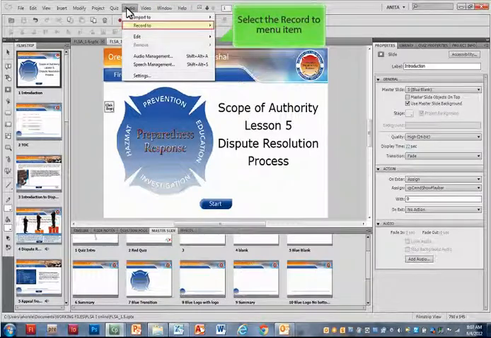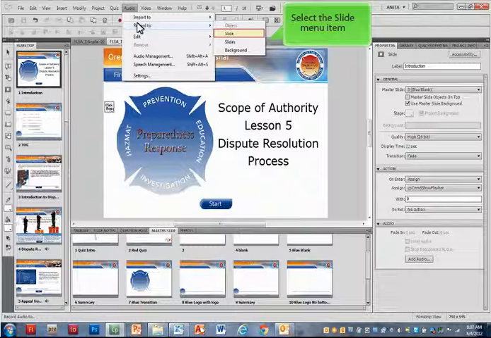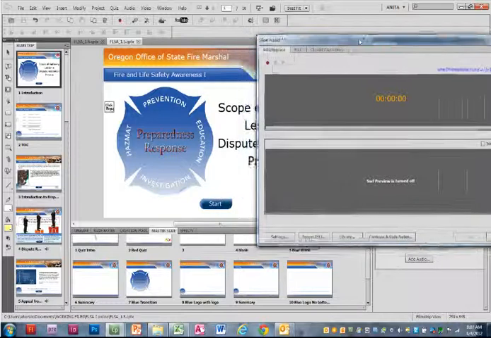Then select the Record to menu item. You can select to record to an object, a slide, multiple slides, or the background. I typically record to a slide. However, if I have audio coming in and out with various objects, I may select to record to a specific object on my slide.